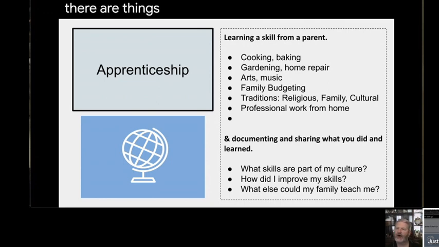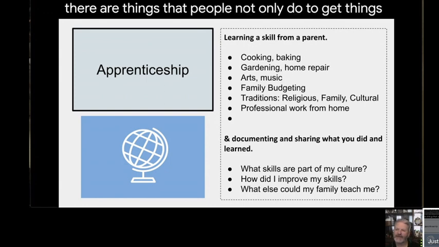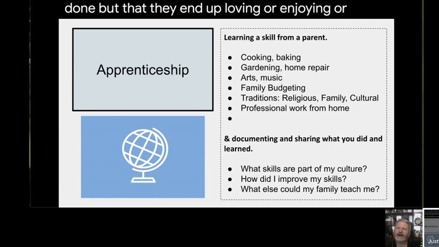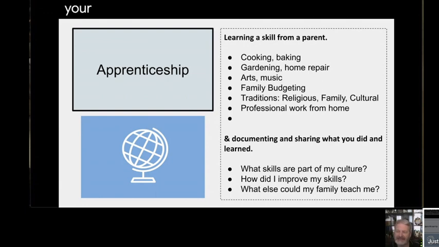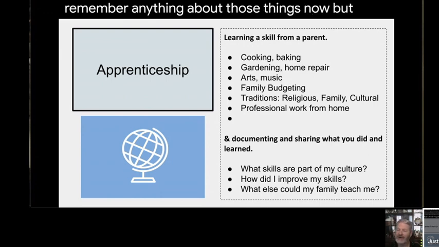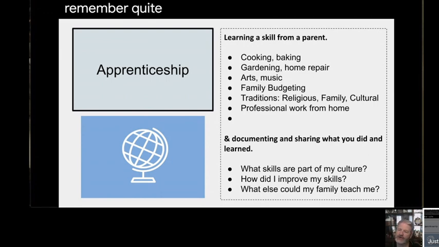But there are things that people not only do to get things done, but that they end up loving or enjoying or having some kind of special talent or flair in, whether it's cooking or baking or gardening, or like my grandmother has also played piano. And I remember her giving me piano lessons, and I can't remember anything about those things now. But what I do remember, quite honestly, was her love and passion for it. And I remember the experience of the relationship. So it's quite memorable to me.